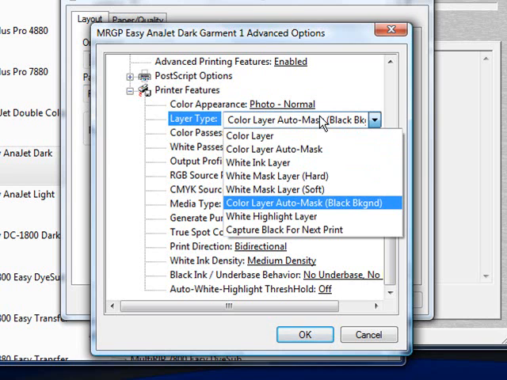Now remember that this is our Easy Dark Garment 1. So you really want to keep this to one of the dark shirt layers that we're going to use. I actually really like the Color Layer Auto Mask Black Background layer for the specific reason that it will generate a white underbase that is based on the weight of the color ink that's on top of it, the weight being a grayscale weight. So I would like to go ahead and leave this one for Color Layer Auto Mask Black Background.